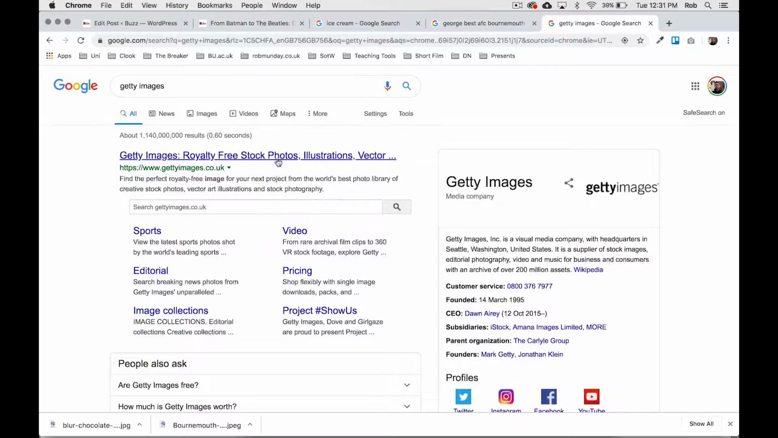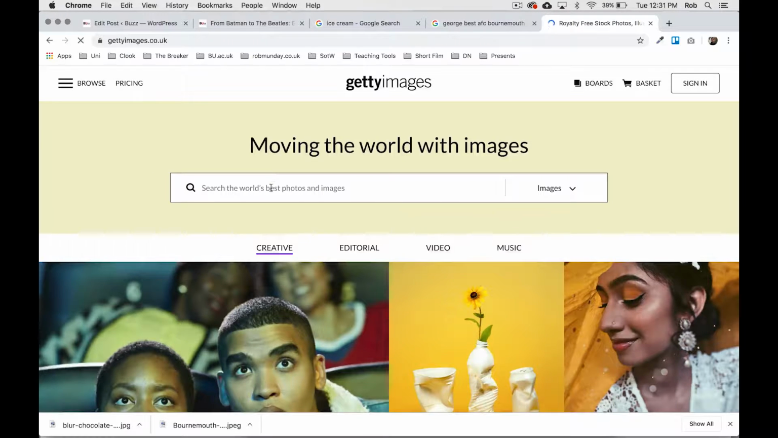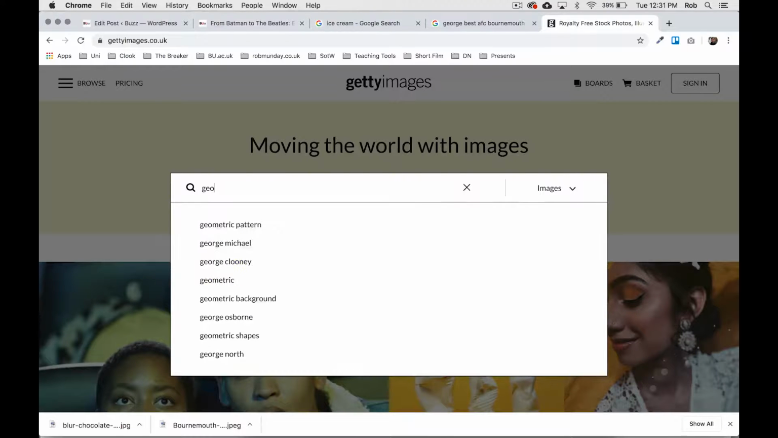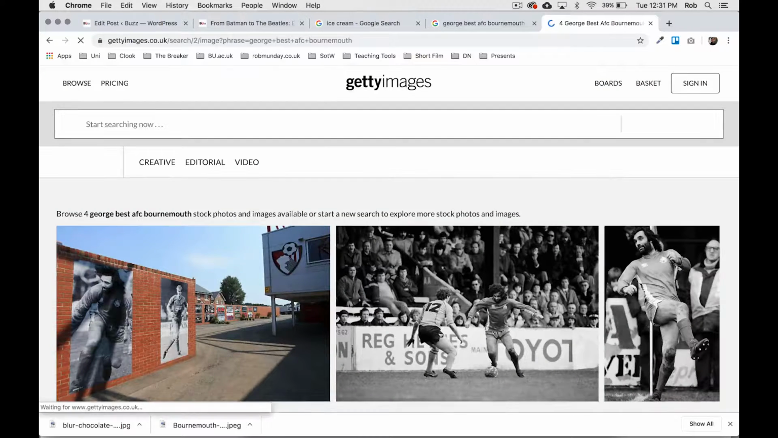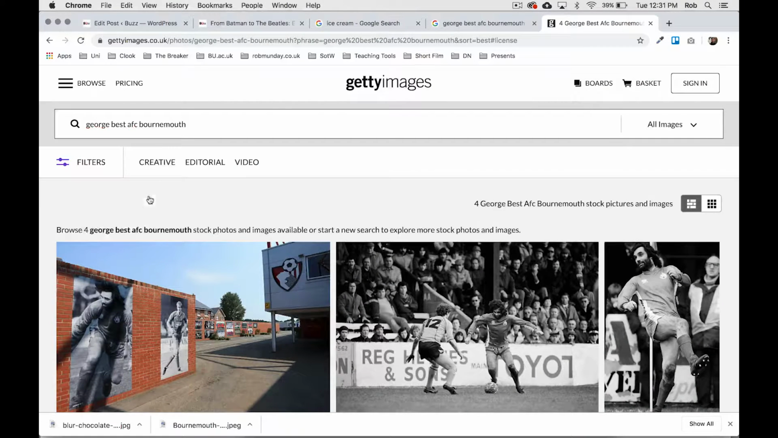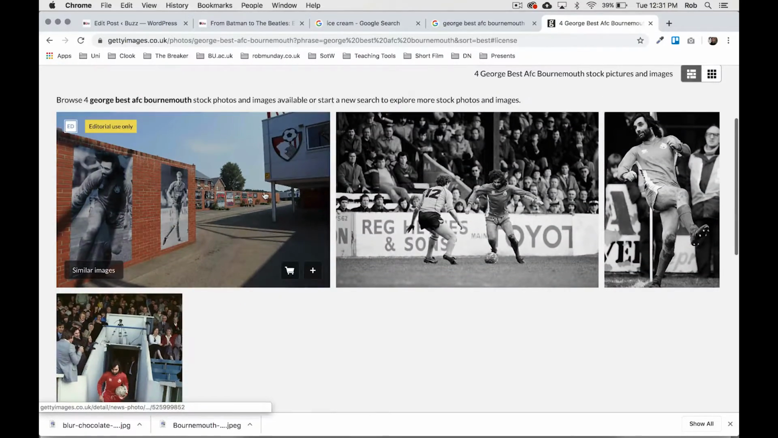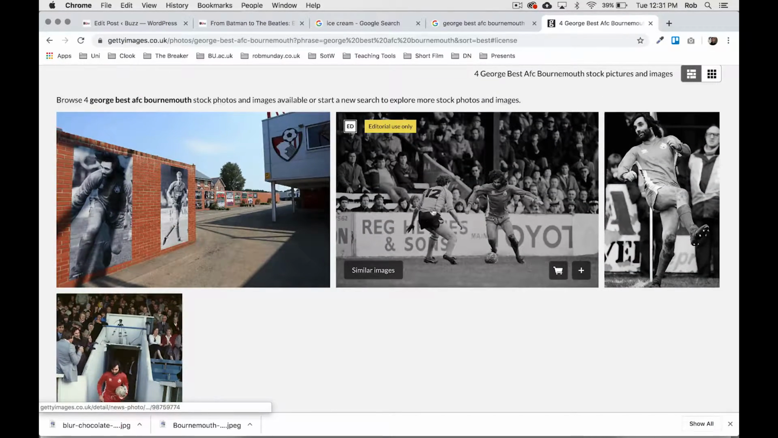So if we click on Getty Images here, and we type in George Best AFC Bournemouth, hopefully we'll have some options. Okay, and here you can see we've got a few options. In particular, I like this black and white picture of him playing in the kit. It's a nice landscape image, suitable for use.